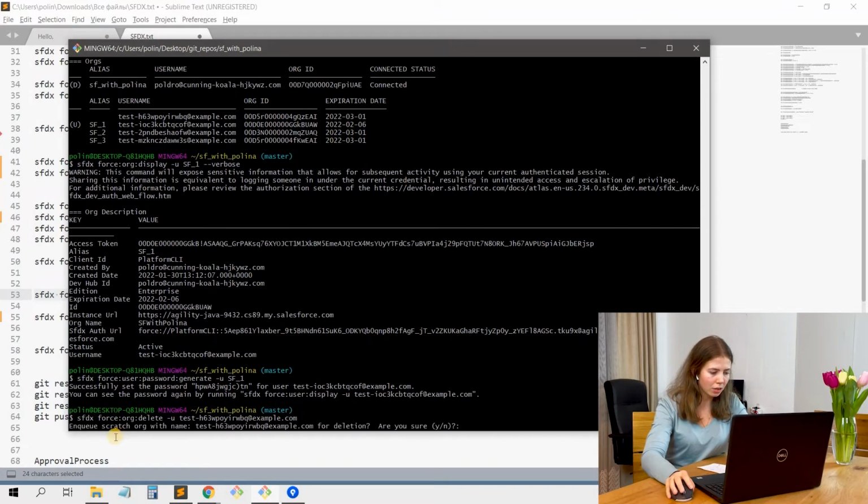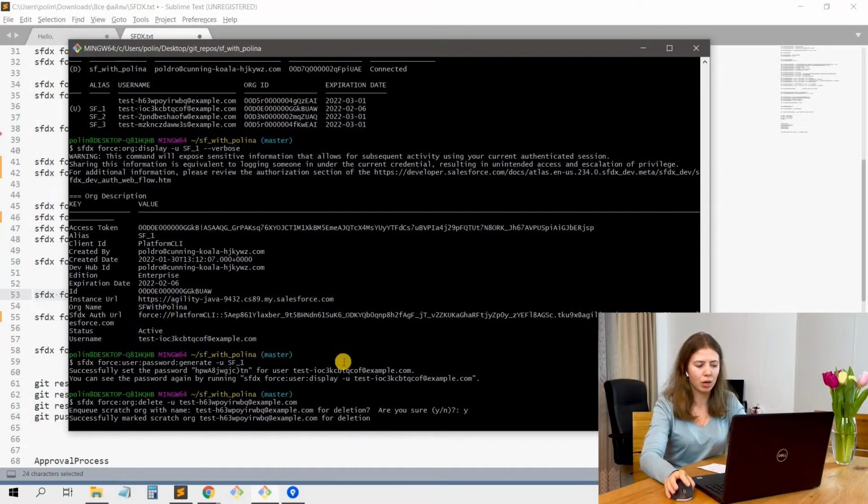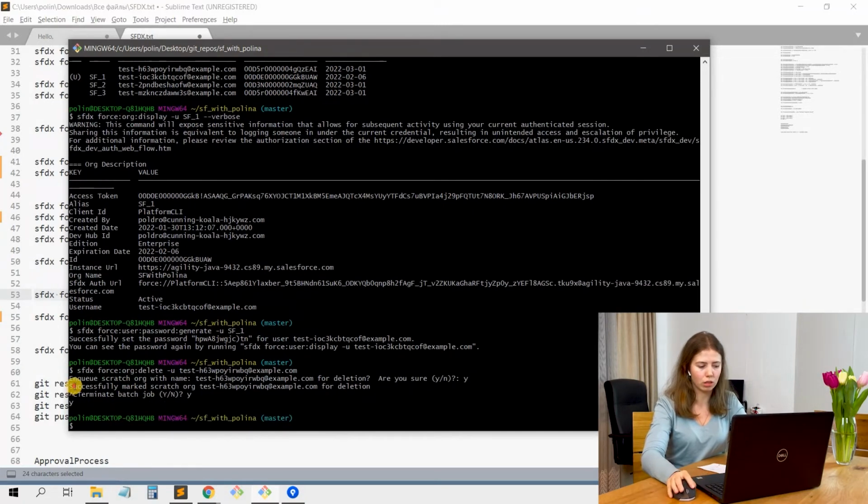So enter this. Are you sure? Yes, I'm sure. And it successfully marked the scratch org for deletion. Now it doesn't really escape this command, so here is again where you use Control-C to terminate the job. It's fine because it already did everything.